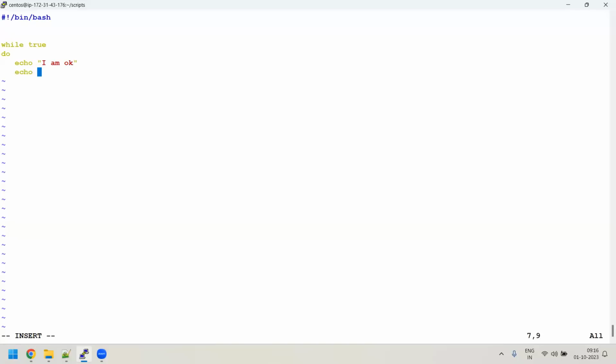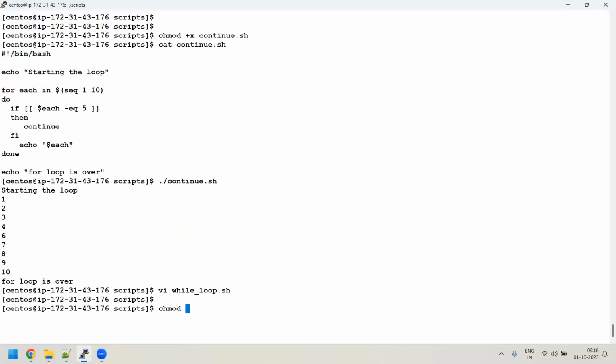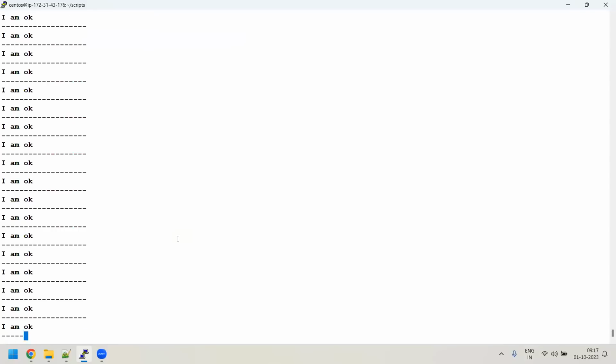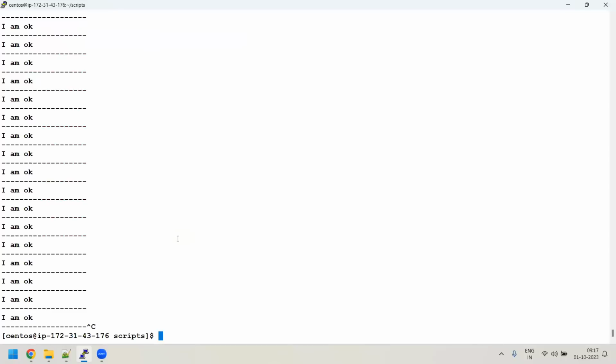And even if you want, you can print something like this: process to be done. So chmod +x while_loop.sh, then I'll execute the script. See, it'll be printing like this, right? Unless and until you do Control C, because you are using while true. While true means it is in an infinite loop. See, I have to do Control C.